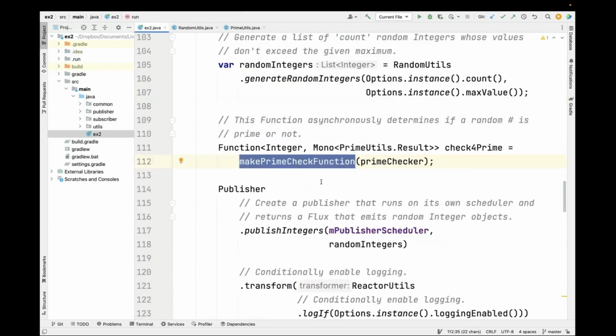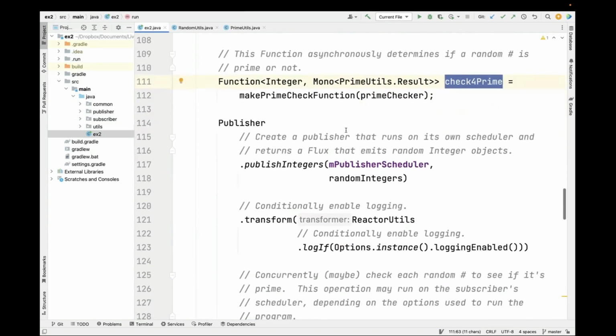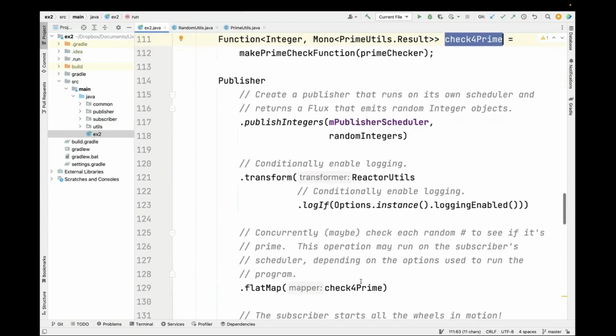And that comes back and it's stored in a local variable called check for prime. We then take the check for prime method, and we're going to pass it in down here, as you can see. But before we do that, we call a factory method called publish integers. You can see the publish integers takes the publisher scheduler and the list of random integers.